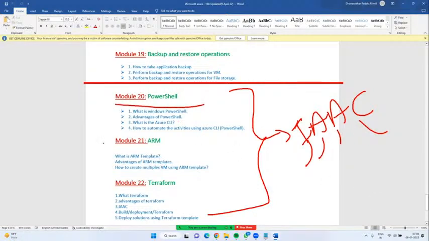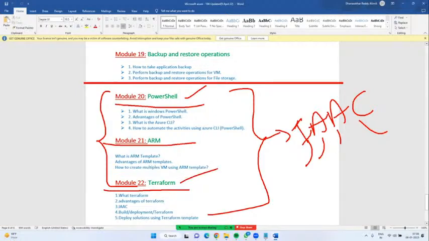See, PowerShell, ARM templates, Terraform, these three come under IAC. So PowerShell and shell scripting, Terraform will be there for every cloud, guys. Every cloud in the sense, if you go for Google or AWS, Terraform, PowerShell, shell scripting, these three are mandatory. ARM template, in the sense Azure Resource Manager, is the native tool that can be used for Azure cloud computing itself.